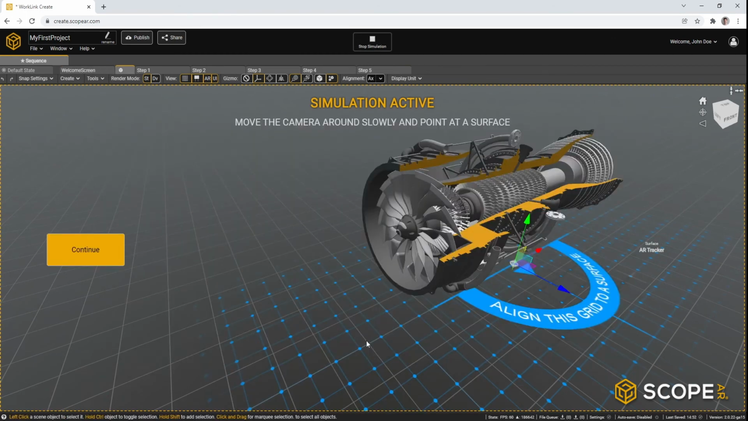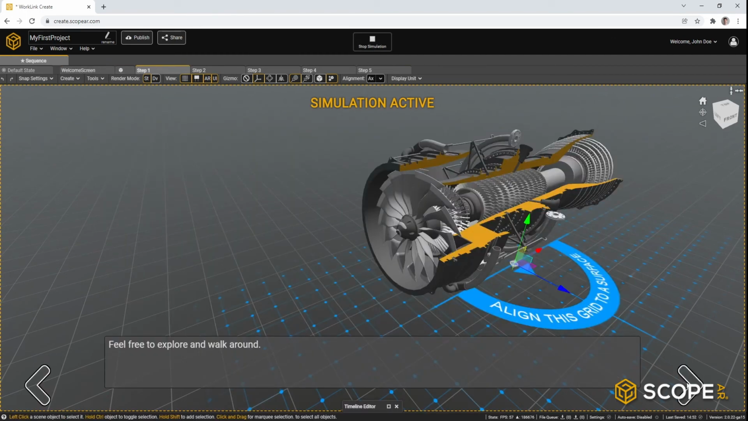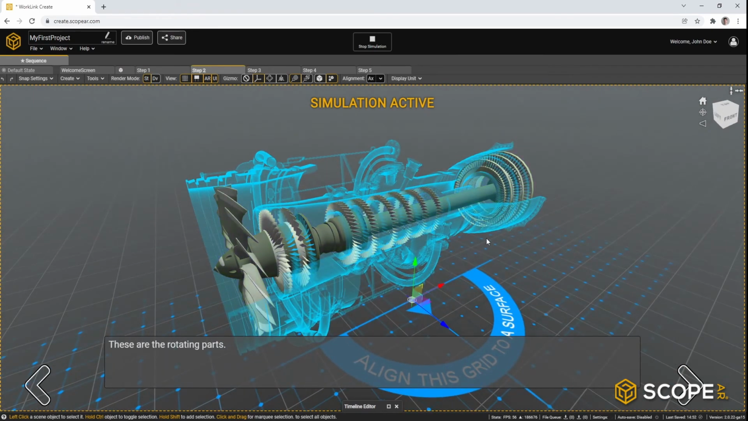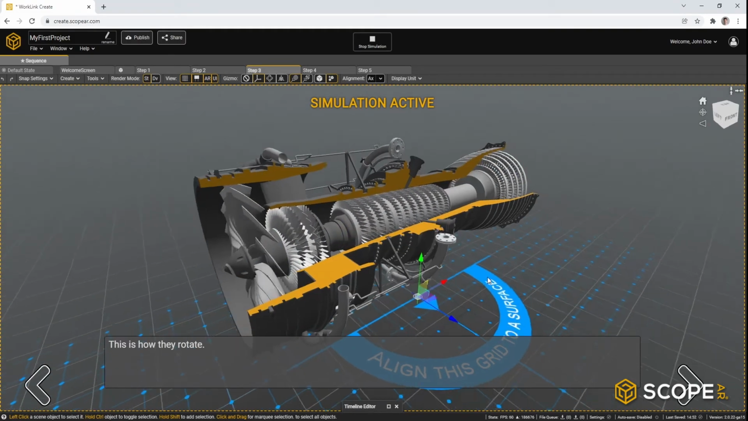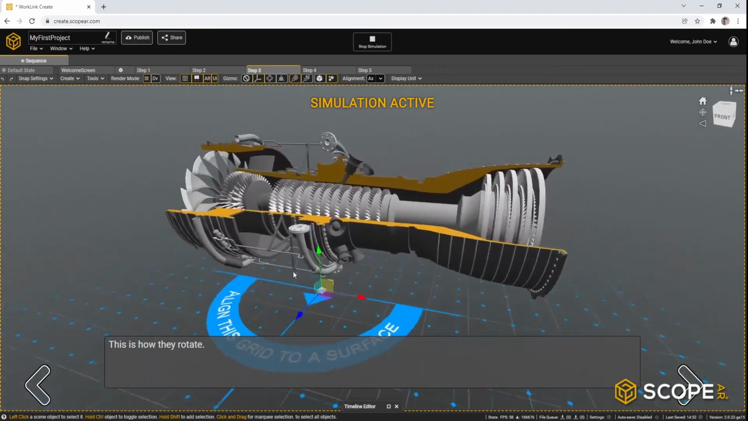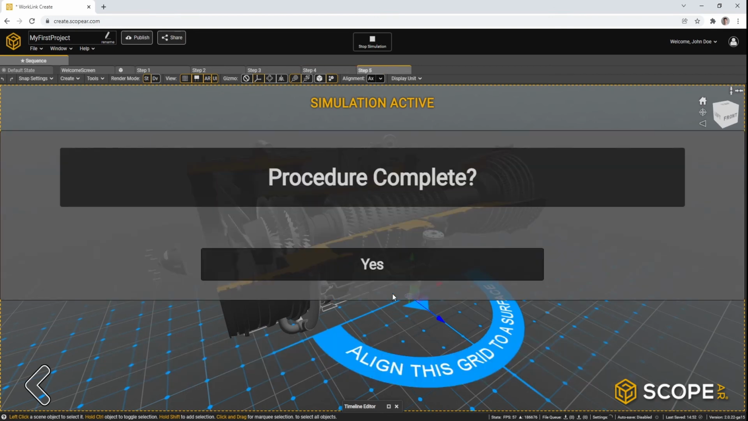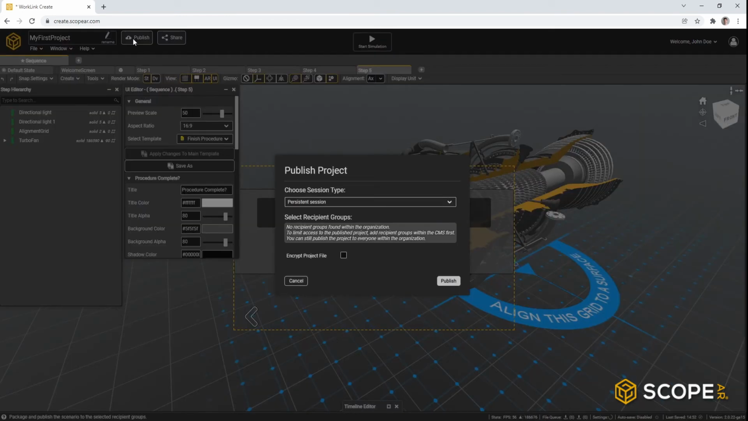We have our welcome screen, content displaced, a user can walk around. Then we have our highlight of the rotating part. We can show the end user how these parts are rotating. And we are showing how to remove the front cone. After that, we can close the procedure. So let's stop our simulation, publish our project to the app so we can test it out.